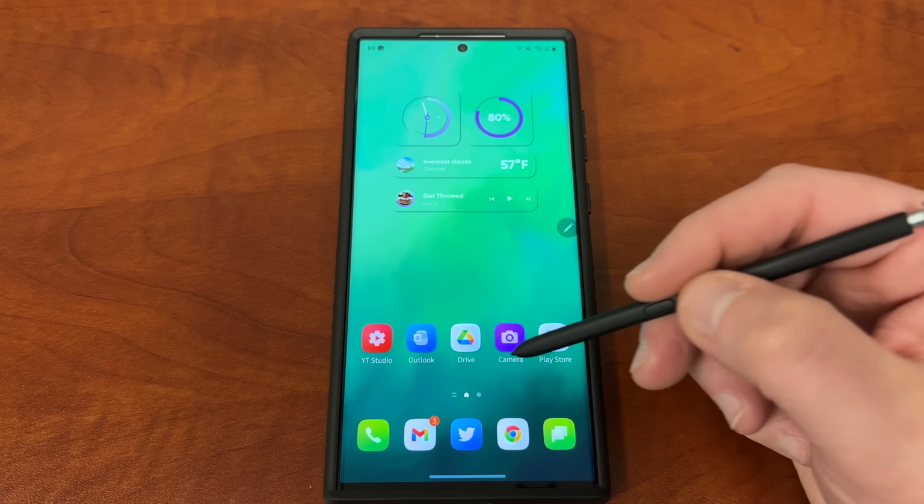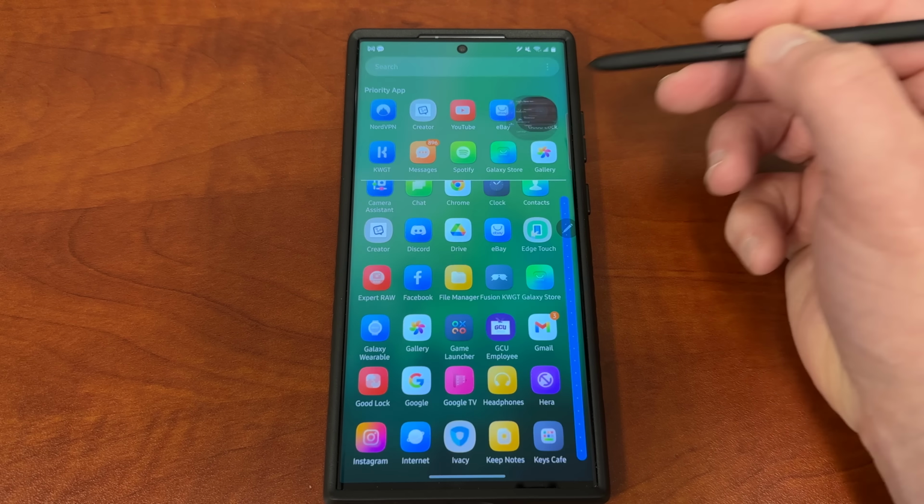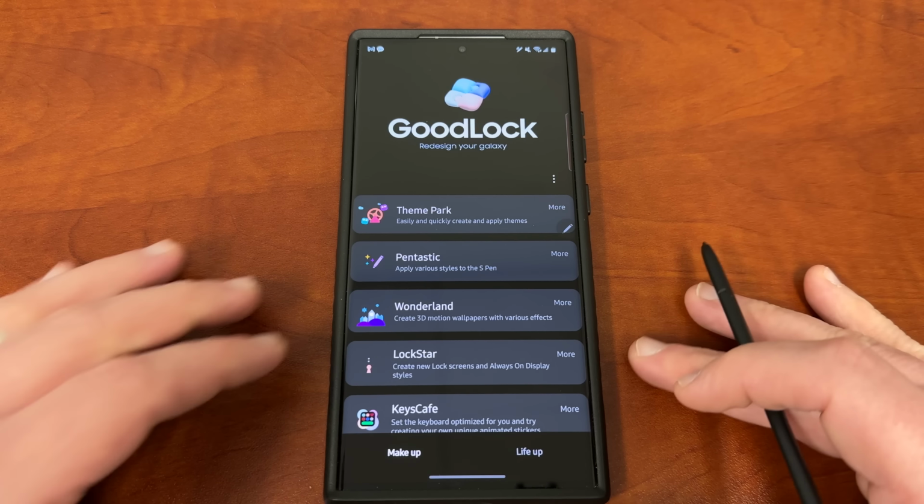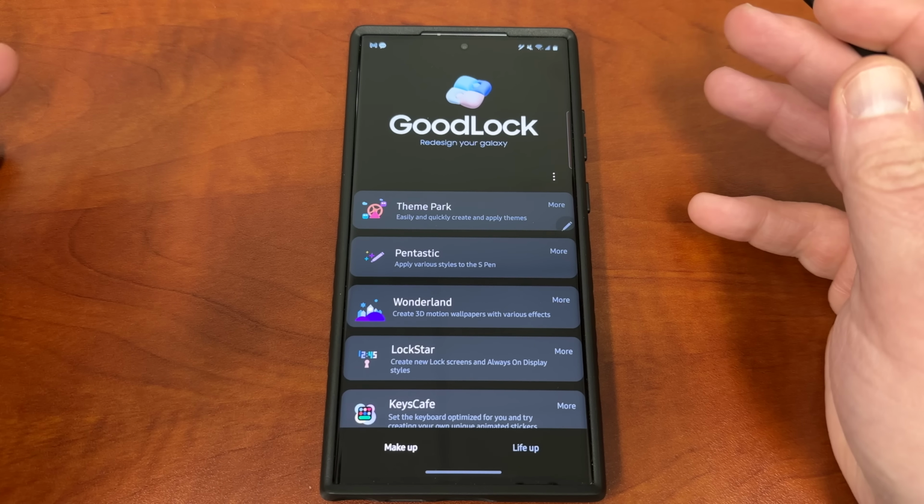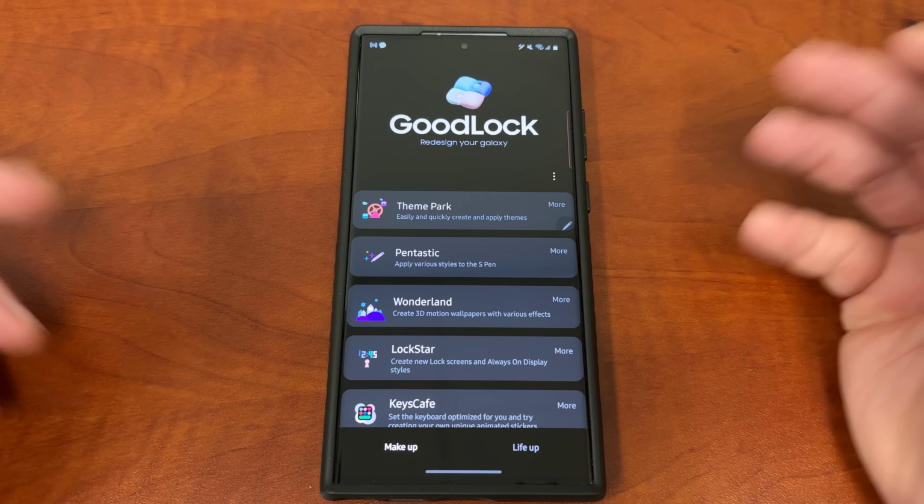Very simple to do. You can do this by going and downloading GoodLock. I've talked about GoodLock a lot on this channel. GoodLock is Samsung's customization suite of applications that they have for Galaxy phones. It's in the Galaxy Store. I'll link it below. It is region restricted, so if you don't live in a country where it's supported, then you have to use a VPN to get it.